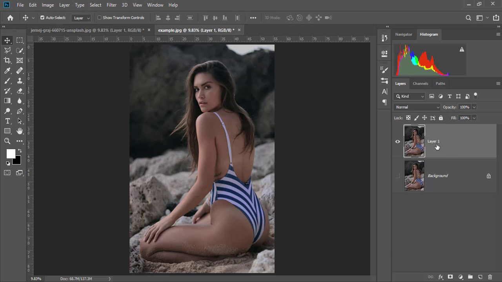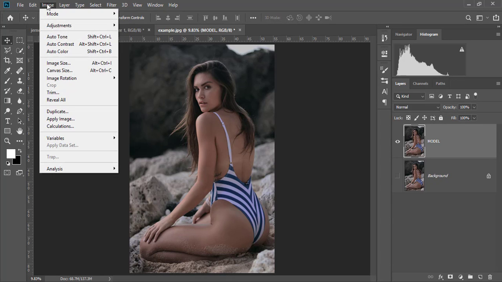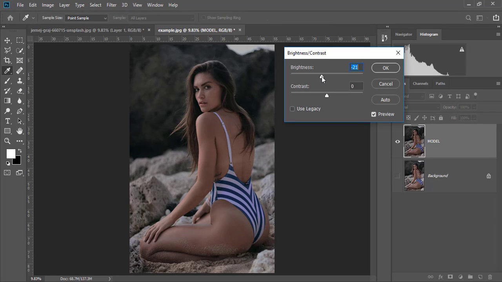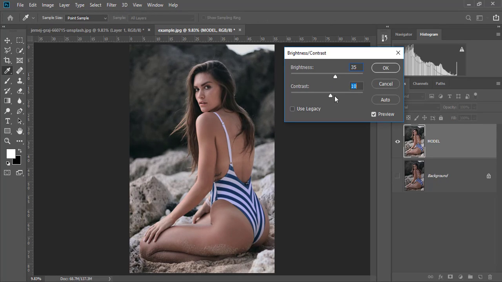Okay, now I'm selecting Layer 1. You can rename this layer. Let's suppose I'm typing model. Now let's try the new adjustments, so we can see the basic differences between adjustments and adjustment layers. Adjustments, brightness, contrast. Let's increase the brightness, and increase the contrast too.